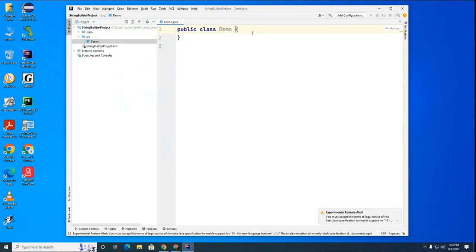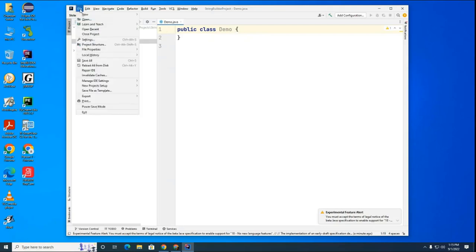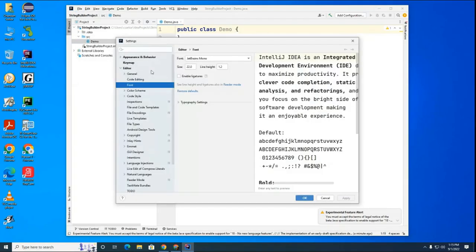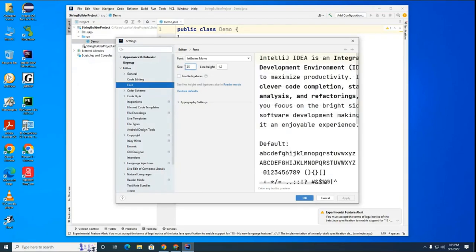Can you see that in the back of the room, Mr. Alejandro, sir? Can you read that easily or no? Yeah. How about you, Ben? Yeah. You want bigger or no? Maybe slightly. Okay. File, settings. What was it? Font. Let's try 25.